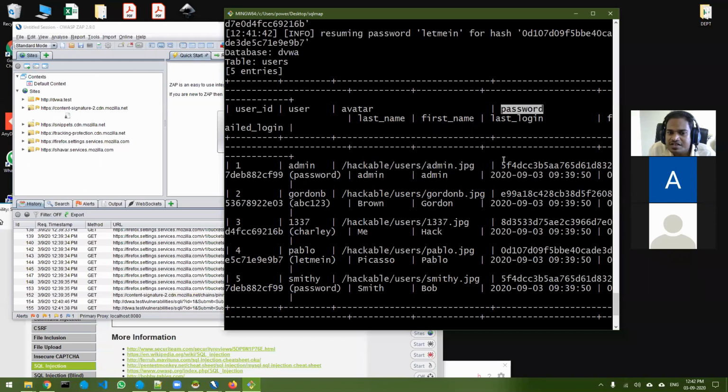So it has given me the hash. This is the complete hash, and in the brackets it is also giving me the password for which this hash is. Just look at it, how wonderful this is. Again this is the hash and the password is abc123. This is the hash for this user. This user is 1337 and his password is Charlie.